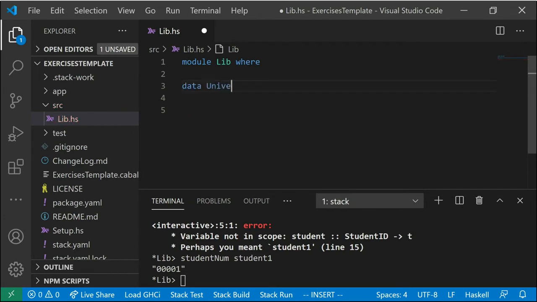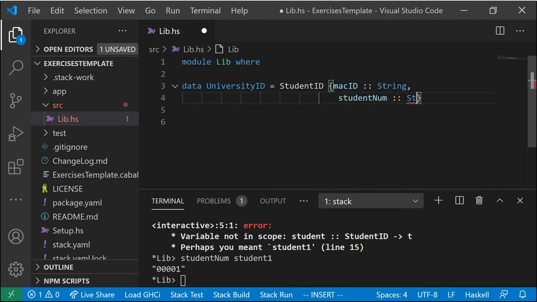Let's create a data type, university ID. And this data type is going to be a student ID with Mac ID, string, student num, string. So this is going to be a more generalized form of what we were doing now.